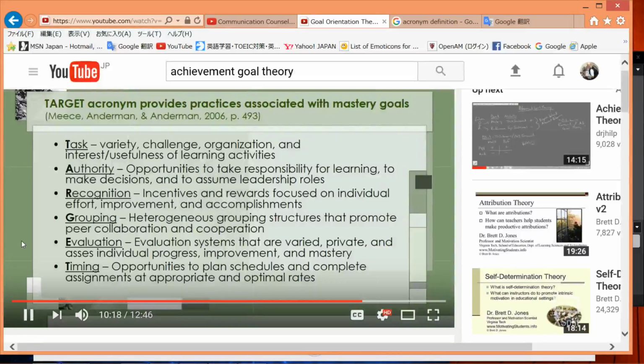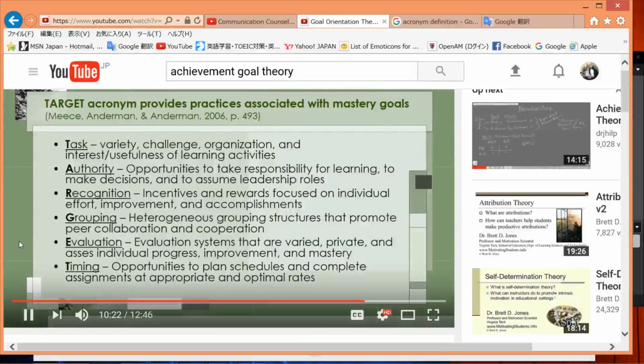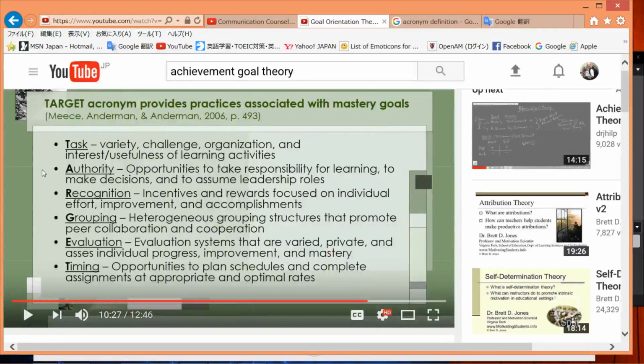Now let's examine how these instructional practices that can promote a mastery goal orientation can fit into a model of motivation based on many other theories as well. Wait a minute, let's see. If apps are introduced to the student, then they can take responsibility for their learning.